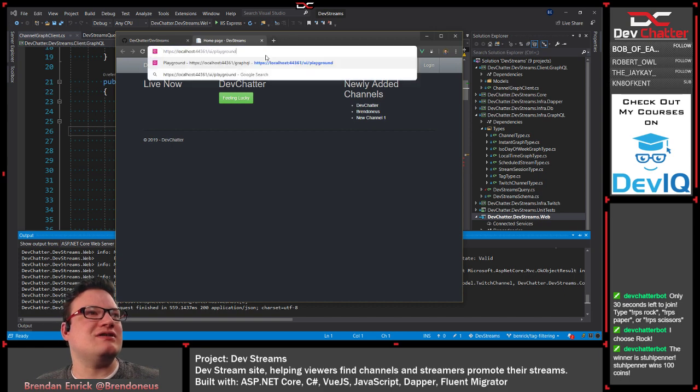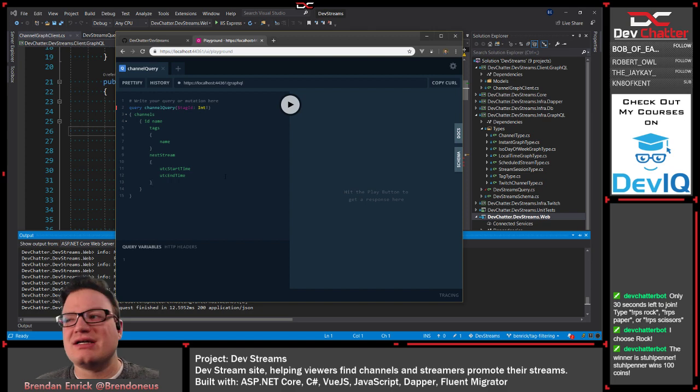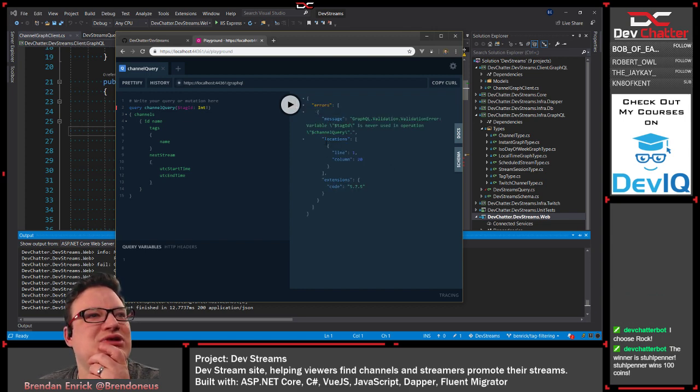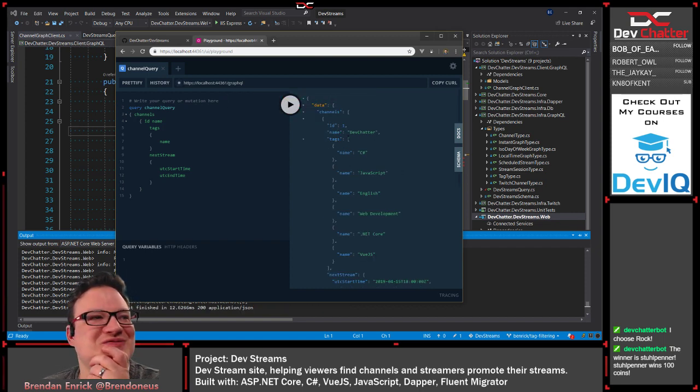I have some saved... yeah, see, I have local storage data that the playground is using, so I don't have to type all that again. So this is the querying that we get. When I hit this play button, you'll see that I have a validation error because I was messing with this a little bit ago. But if I get rid of that, now it works just fine.